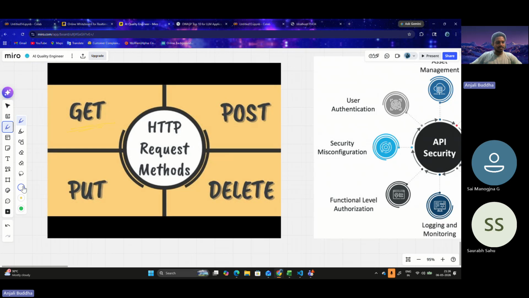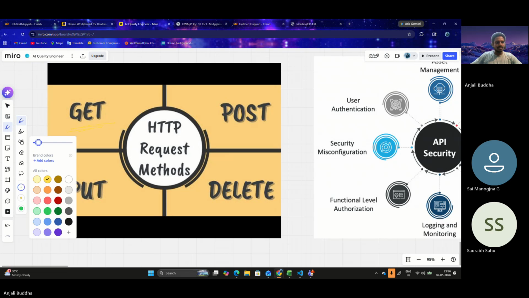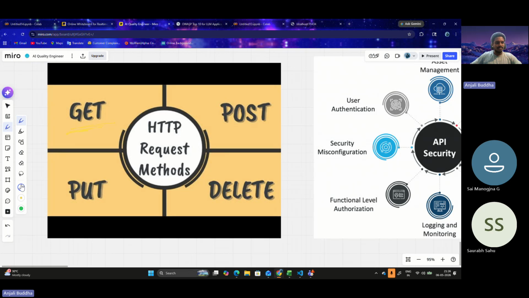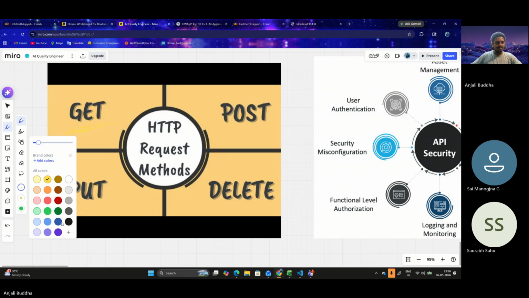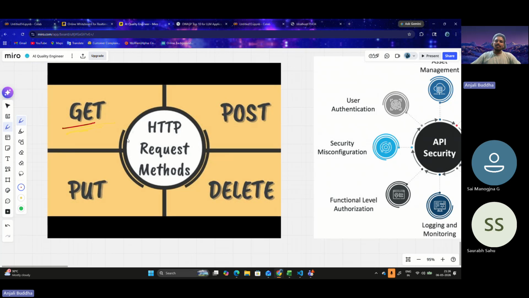Okay, write something here. Oh, okay, it's some yellow background. Okay, that makes sense.